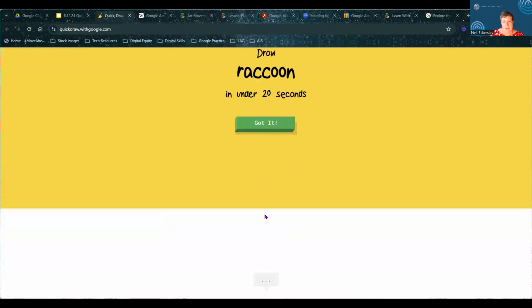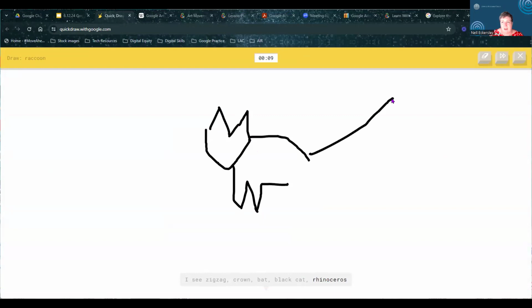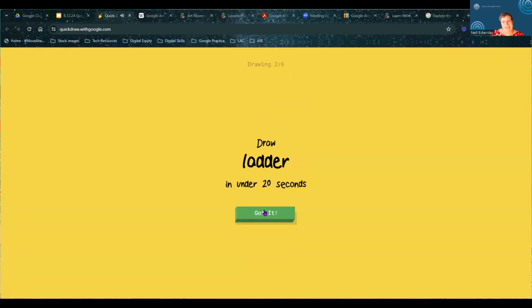I see zigzag, or crown, or bat, or black cat, or tail, or rhinoceros. I see cat. I'm stumped. Oh, didn't get it. Oh well. Sorry, I couldn't guess it.